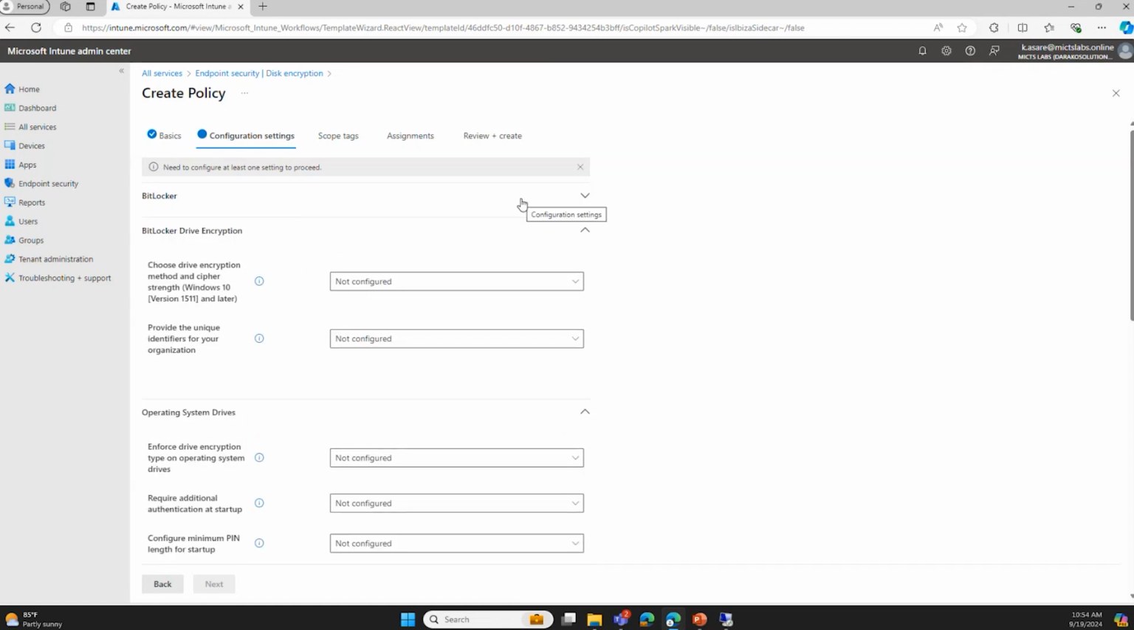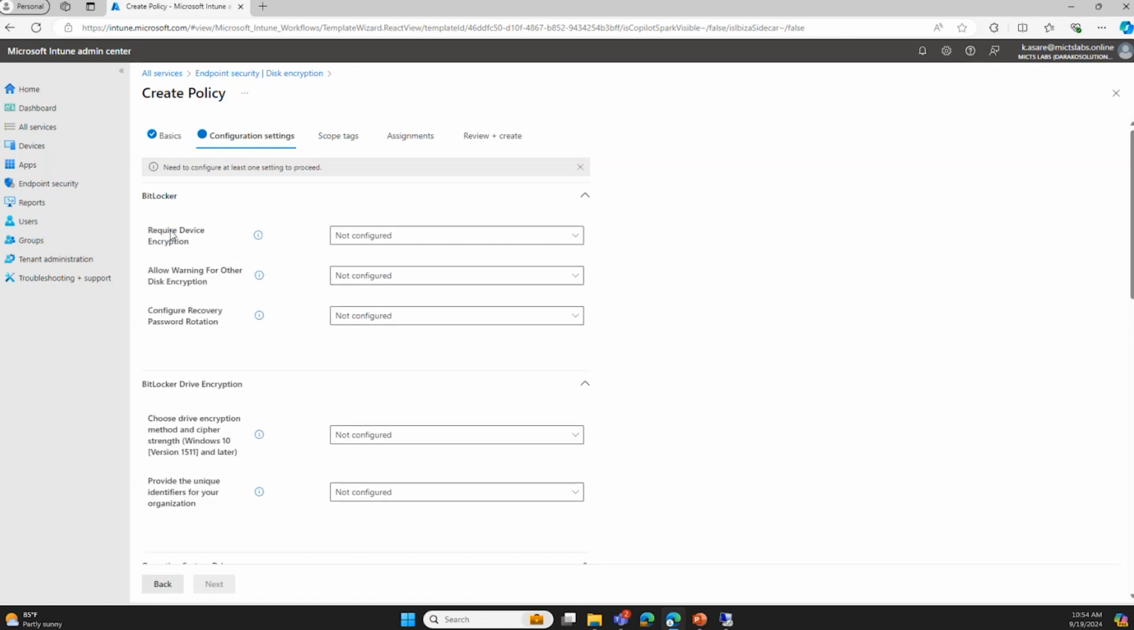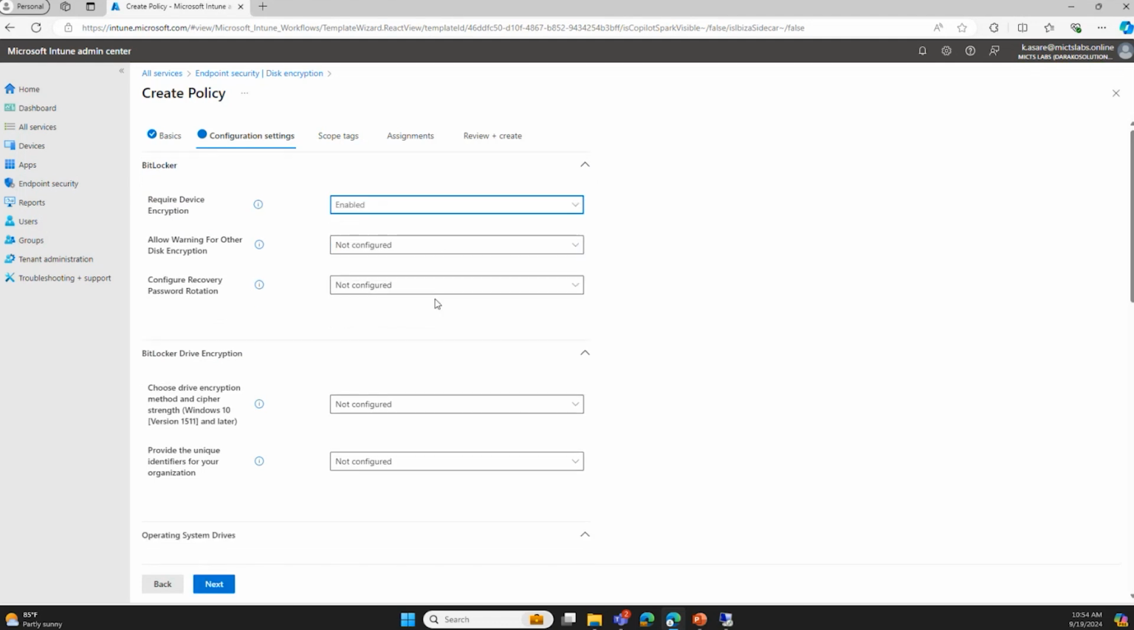So for here, under BitLocker required device encryption, I can select enabled, then allow warning for other disk encryption. What this does is when the policy is about to take effect, it brings out a pop-up for the end user to know that his or her device is about to be encrypted. As an admin, you wouldn't want to interfere with the work of the end user, so you can decide to hide this. Okay.